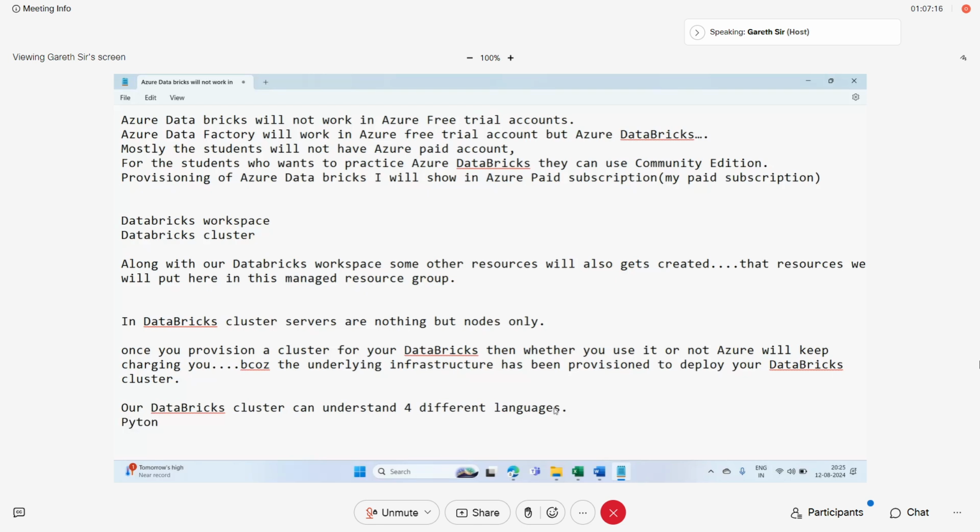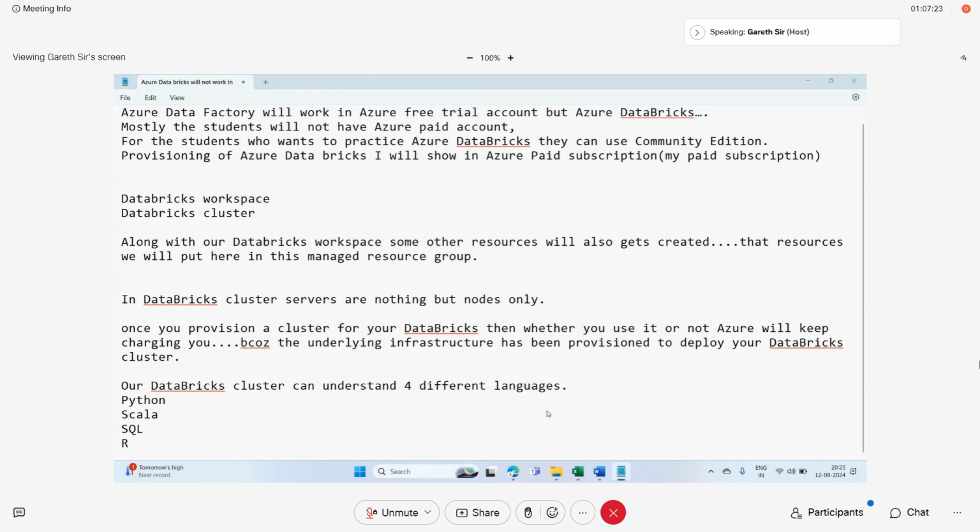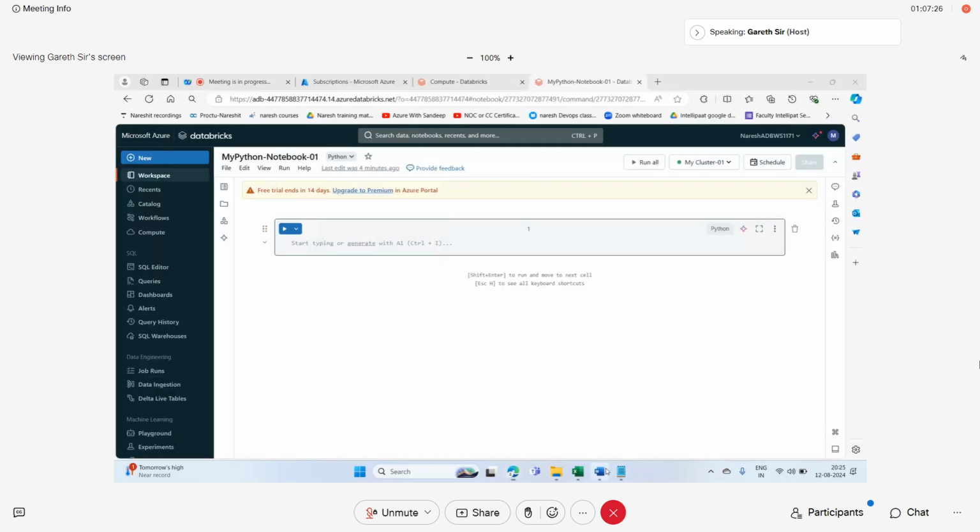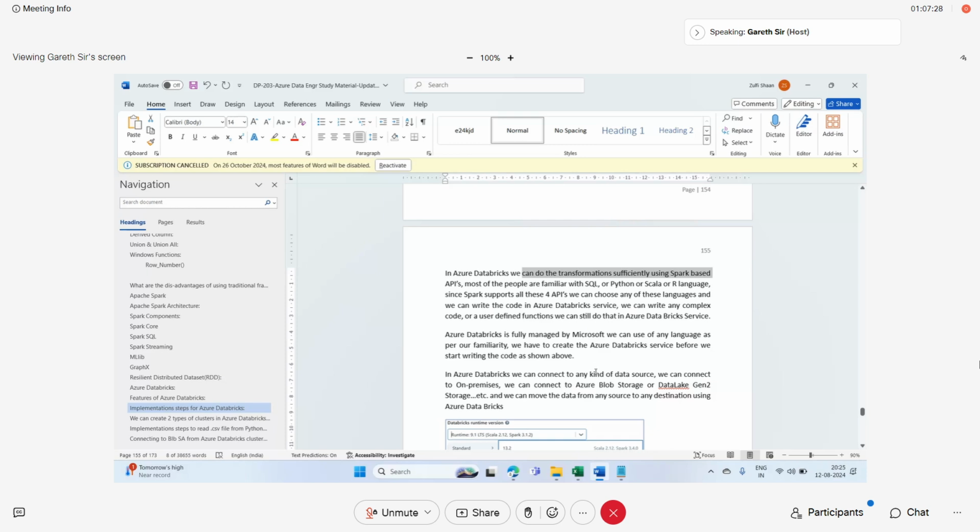You can write Python script, you can write Scala, you can write SQL, you can write R programming. Multiple programming languages you can write. Most of the people are familiar with SQL. That's true. Most of the people are comfortable with SQL. If you don't know Python, Scala, or R programming language, no need to worry. You can comfortably work with your Databricks cluster with your SQL skills only.